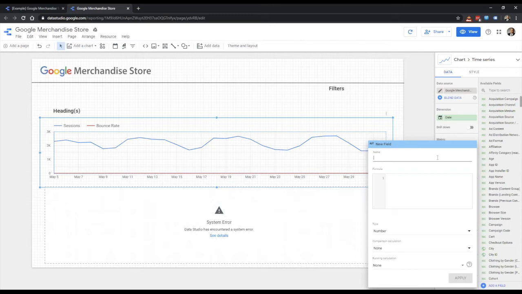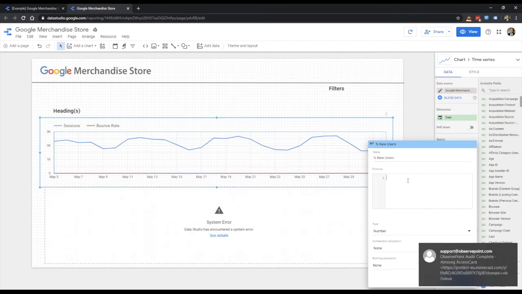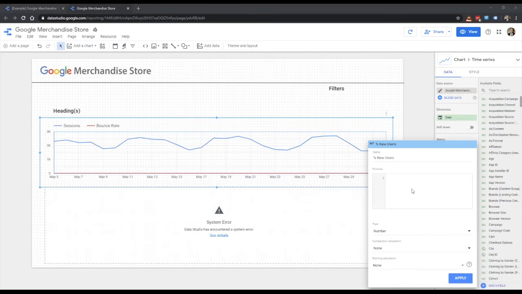Here, again, I recommend creating a descriptive name for your metric. So we're going to use % new users. And then under the formula section, we're going to use the 2 metrics that I just mentioned. It's going to be new users divided by just users. So this is a fraction or a % of the total users that are new.